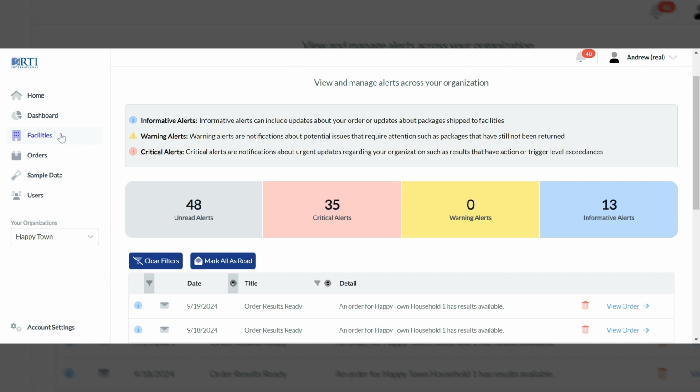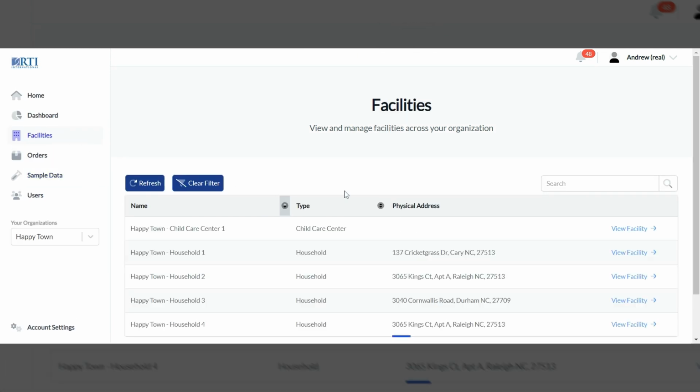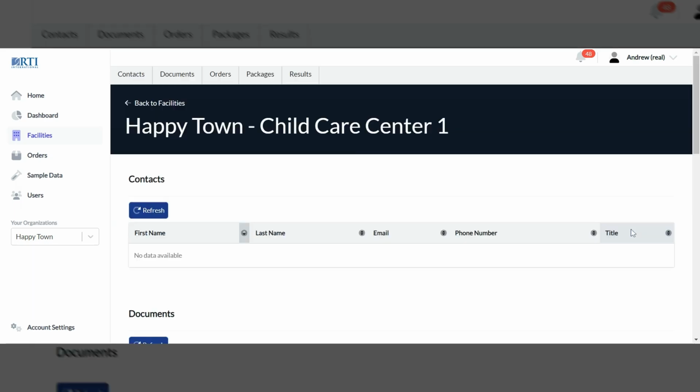Moving on, we also have the ability to view all of the facilities associated with our organization. We can see a listing of facilities, and then we can also click into a facility to view more information about it.